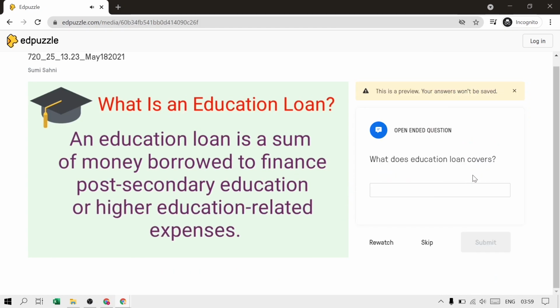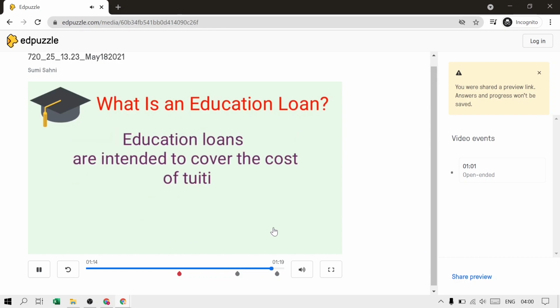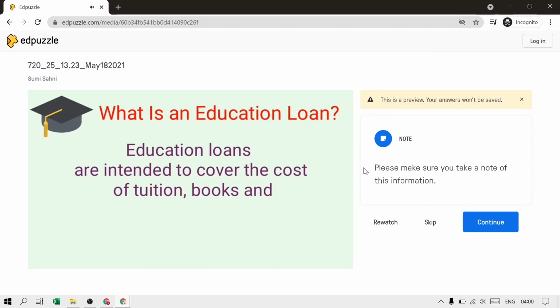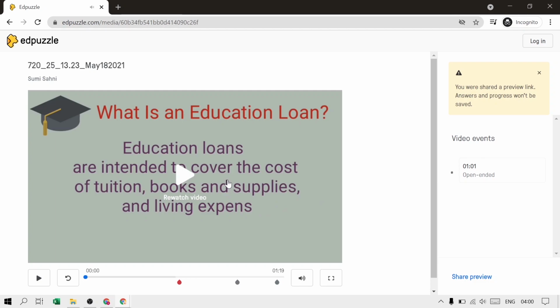Here we are with our next open-ended question. We can answer this question, or here we are going to skip this question and then our video continues. Here we get a note that says please make sure you take a note of this information. We can continue. This is how you can create your own video with questions in the video, or else you can upload a video from YouTube if you want.